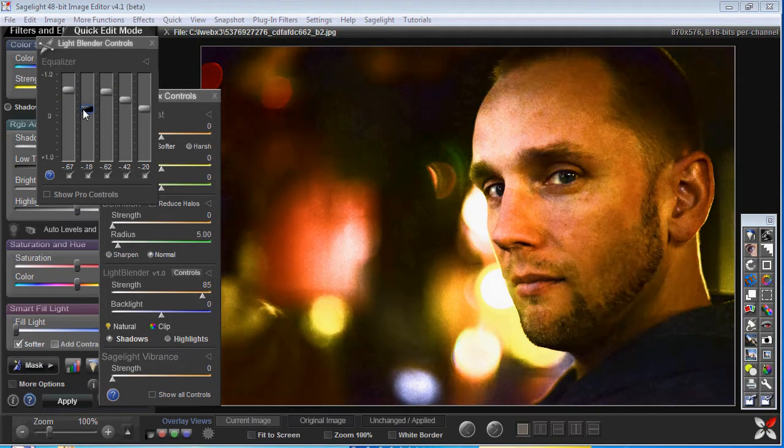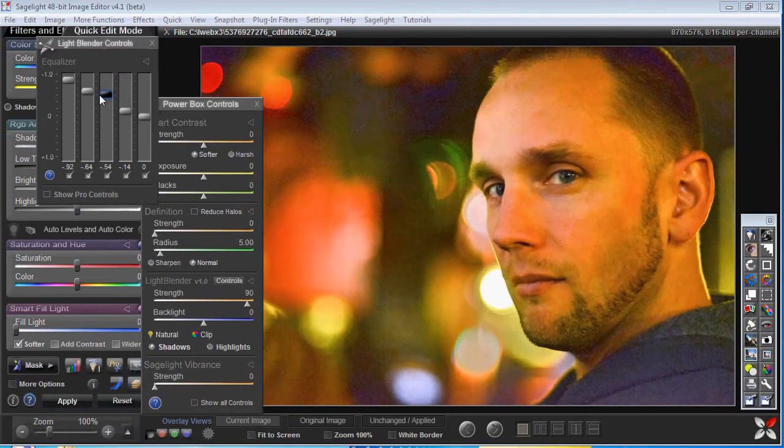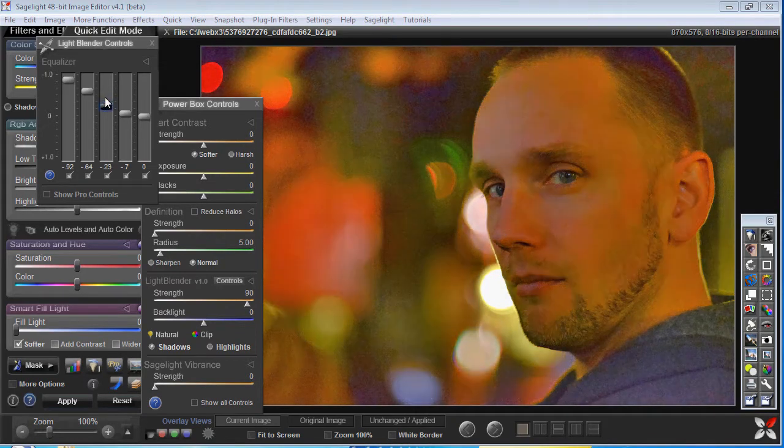If I get lost with it, I can just move the strength slider and it'll put me back to where I was, and then I can continue to move around. The nice thing is that with the sliders, you can use the mouse wheel. Right now I'm just using the mouse wheel, and you can see that I have much finer control. Or you can also use the keyboard, and I can get a much finer control over it.